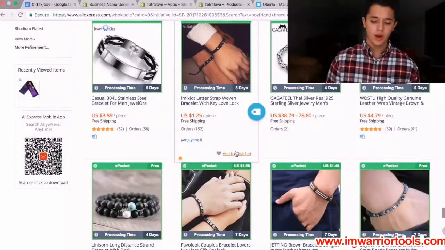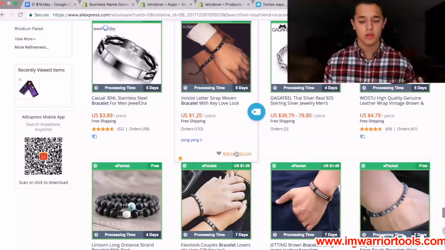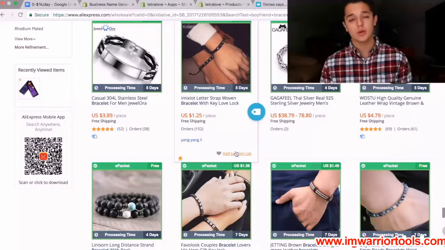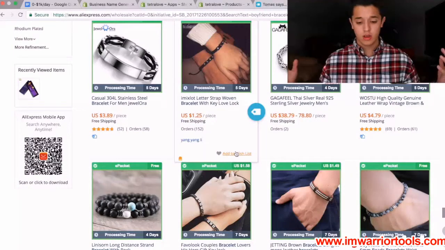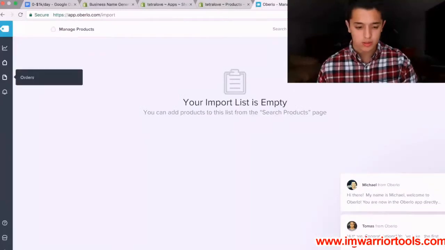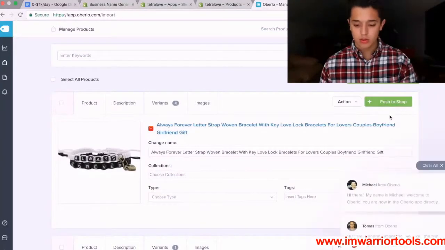I usually try not to put too many products on my stores. I try to keep it around 15-ish, or a little bit more, a little bit less. I've even had stores that have had only one product and I've sold 5 figures in it. So there's a lot of opportunity even with a one product store. So now we have all these products here in my import list. So I'm going to go ahead and just push all these to my shop.